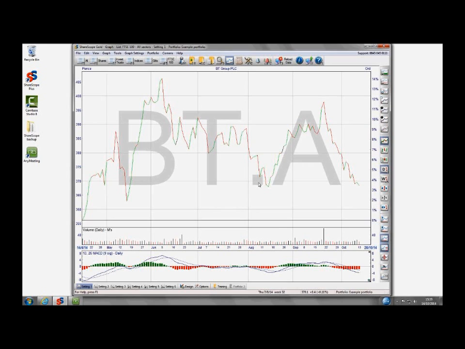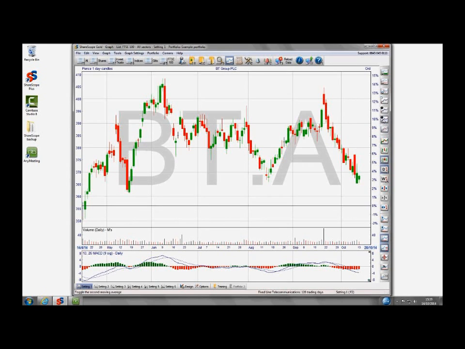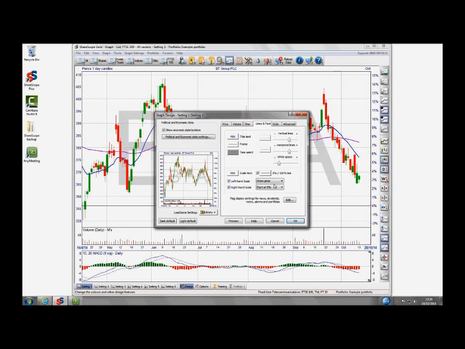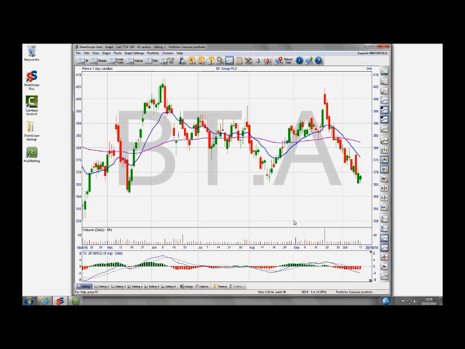I can turn my candles back on if I wanted to. I can turn my moving averages back on if I want to. My right-hand scale, again, I have to go in graph design, so just click on the design button, reset my graph design to share price, my scale, sorry, put my graph back where it was. So you've got lots of options to change the graph.